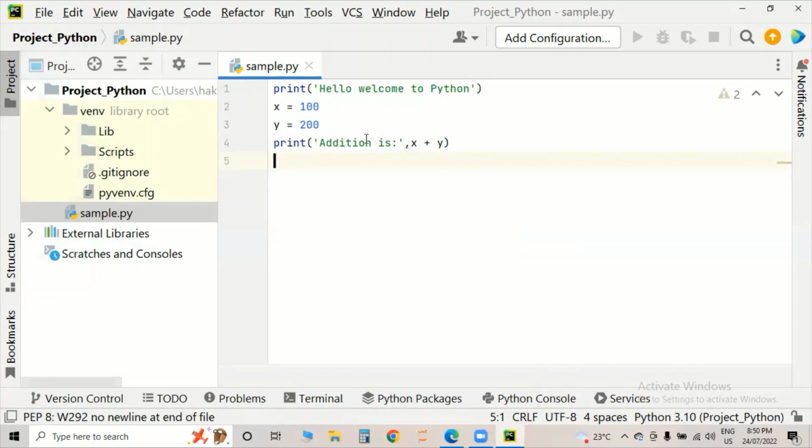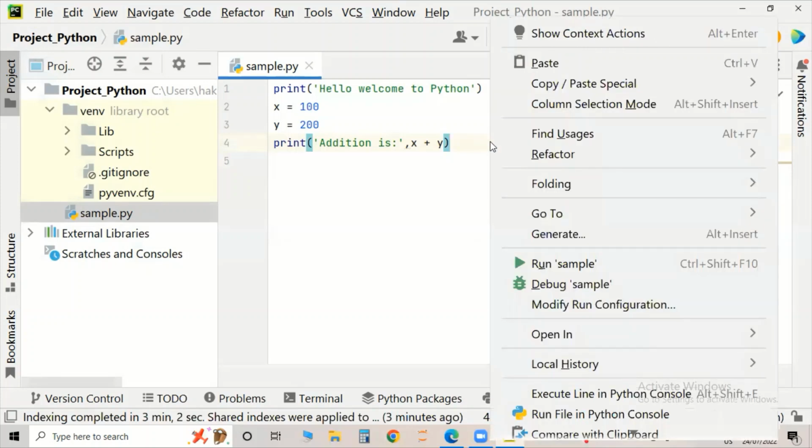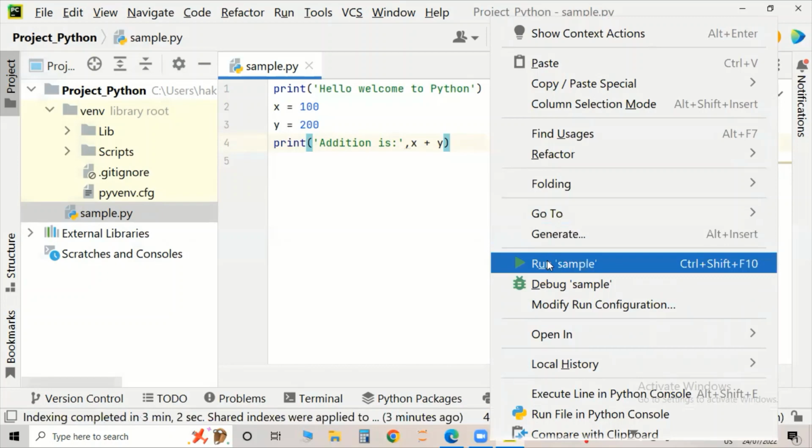Now, in order to configure this program, in order to execute this program, we have so many options, but the simplest option I want to give you here is in this editor, just right click. Okay, just right click this editor. When you right click this editor, it will show the different options. Out of these options you need to select run sample. Okay, or you can see here the shortcut is Control Shift F10.